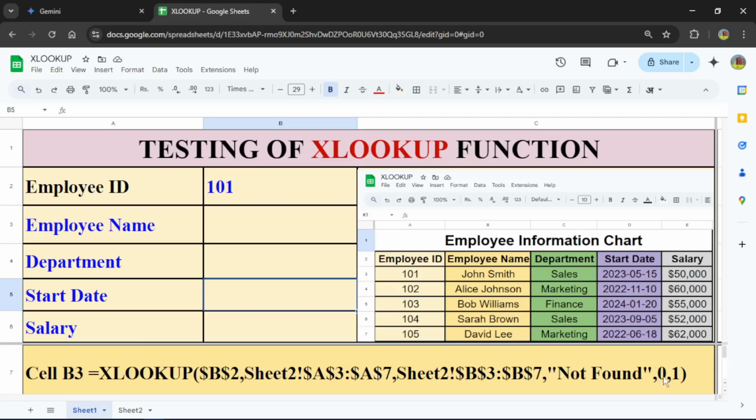0 is the match mode, indicating an exact match. 1 represents an exact match or next larger item, -1 an exact match or next smaller item, and 2 a wildcard match. This is optional, as XLOOKUP defaults to exact match. 1 is the search mode, indicating a search from first to last. I'll now copy and paste this formula into cell B3.